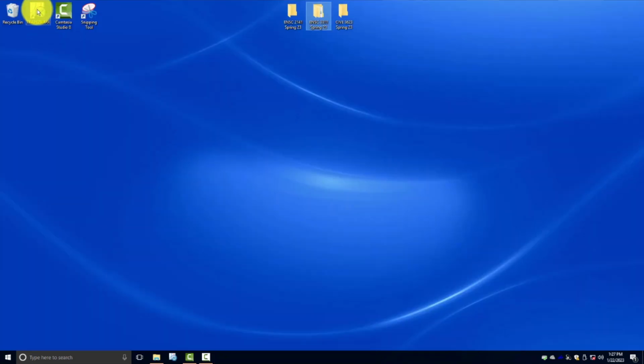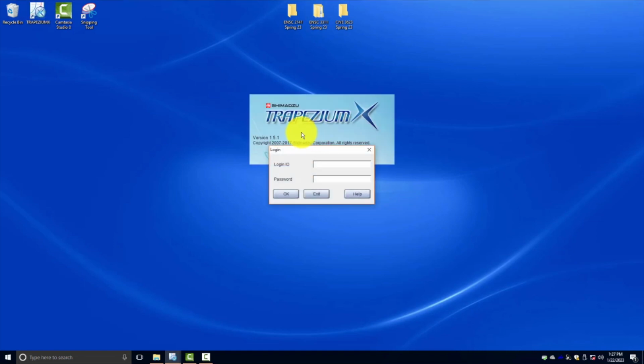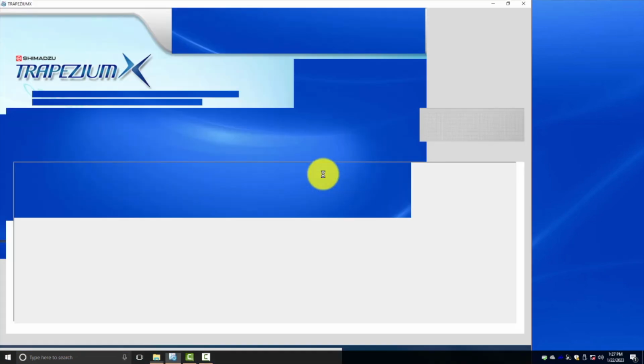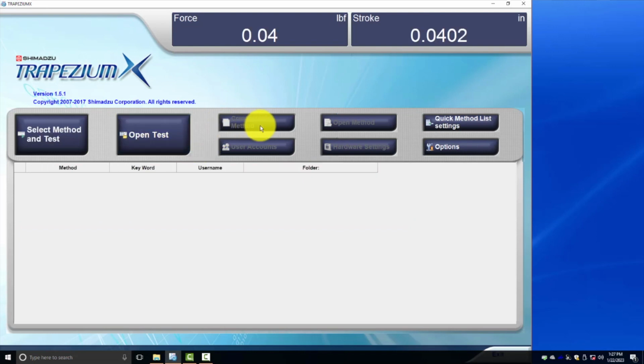Now inside of this desktop, we have a folder called Trapezium. Trapezium is the software that is going to run the Shimadzu machine. To log into this, we have to type in user, and user is the password. Now, you're just users, and you're not going to be able to create methods as a user. If you're needing to create methods, you're going to have to get with Professor Lewis, which is me, and we're going to have to sit down and look at what test method and what it's going to be used for.